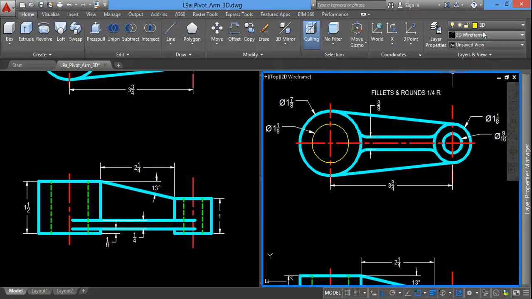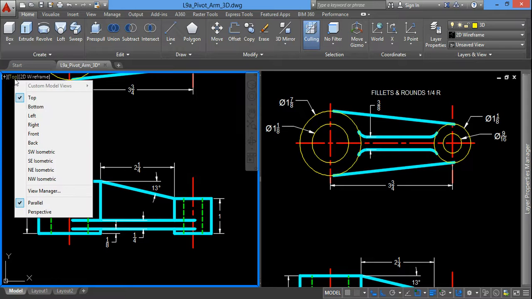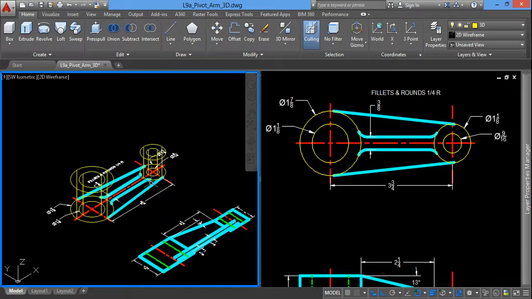Notice how it turned yellow because my layer that is current is the 3D layer. Let's repeat the command with the larger cylinder at the same height. Let's continue that on the other side at 1 inch. Let's see how we're doing. There's our cylinders right there.